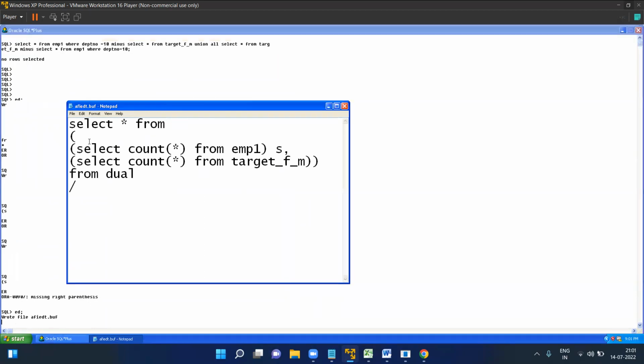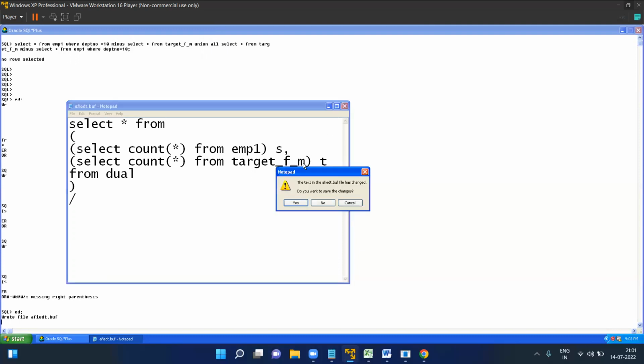Wait. This is a bracket. Select count star from source. Okay. This is fine. This is source. After that, select count star from target. This is fine. Okay. Now, where is the bracket which is remaining? From dual. Correct, guys? Yes. Store in a variable.